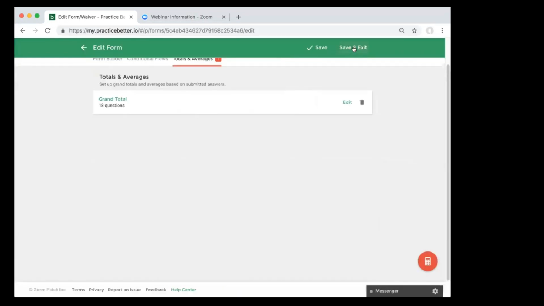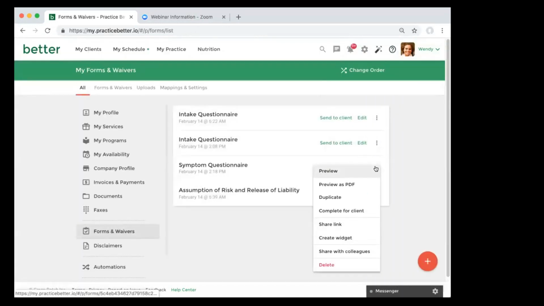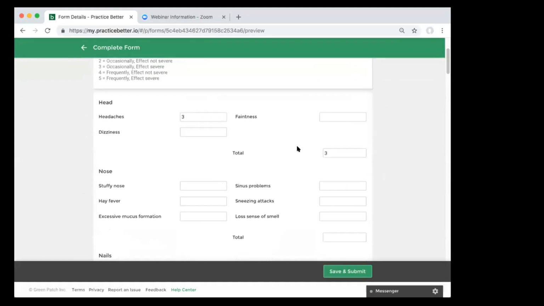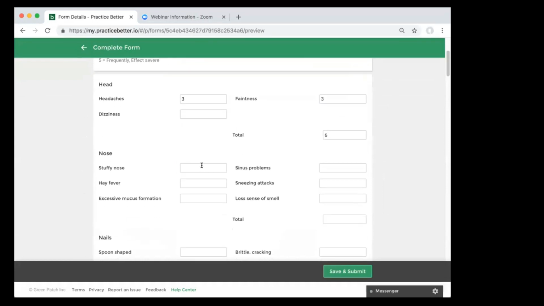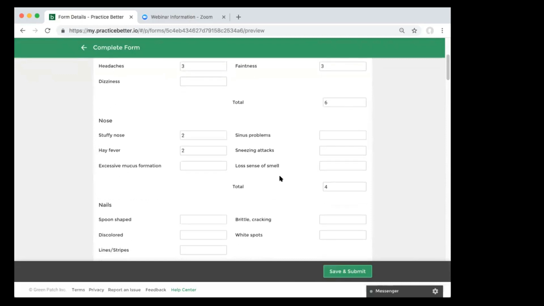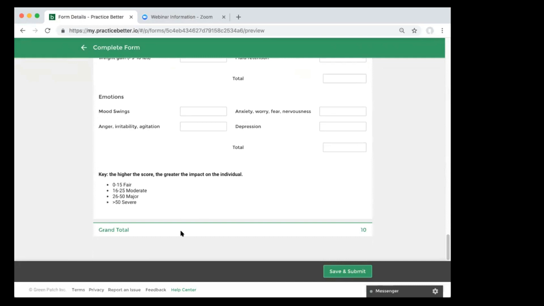So if I show you what that's going to look like, you're not going to see it where you're building the form, but if we click on the 3 dots next to our form and we say preview, this is where we get to see what it looks like. So let's put some scores in here just to get an idea of what this would look like in real life. So here are a few scores, and if we scroll all the way to the bottom, we're going to see that grand total is 10.